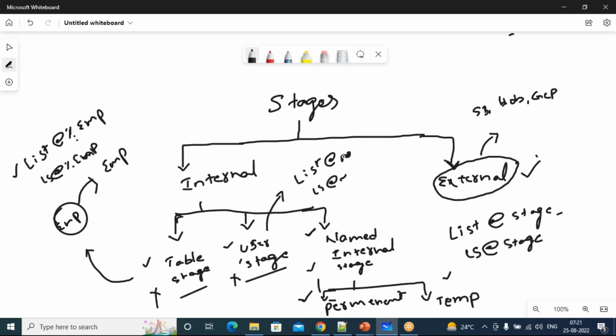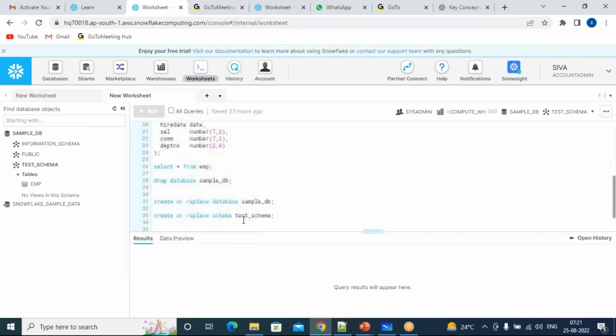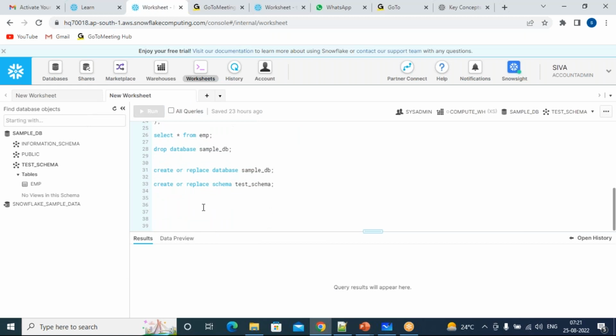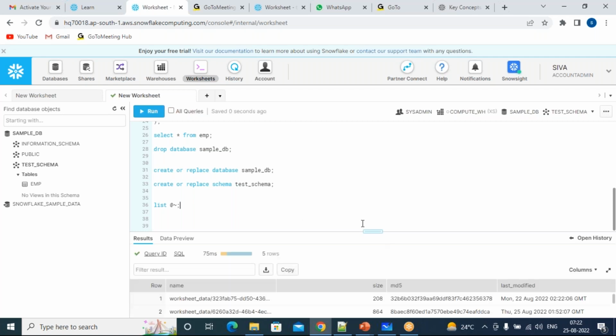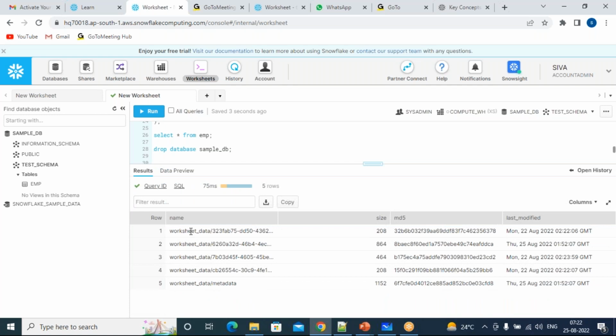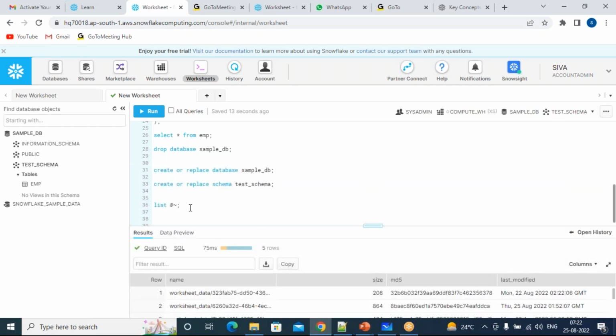Okay, let me try to do it practically. Let me show you that. I'll just write list @~, the tilde symbol. If I give it like this, see what is happening here. See where the worksheet data is storing. Worksheet data: this is the unique number of that worksheet. Worksheet data and worksheet metadata are also getting stored. So you can still use this stage for loading the data.